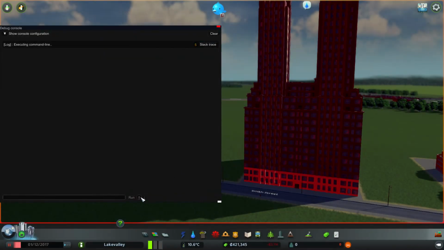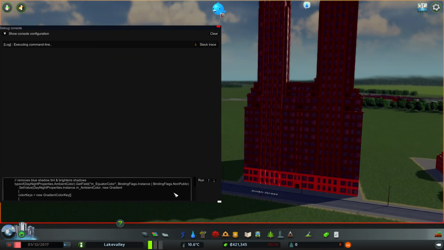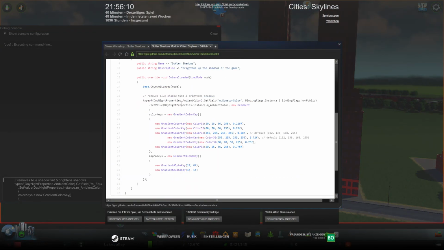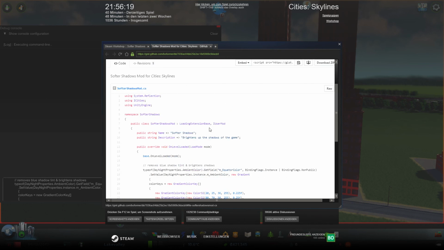With this code you can basically create your own softer shadows mod, or tune the values to your liking. To publish the mod you just have to download this code here and change the values to the ones you want, and then just publish this mod on the Steam Workshop. It's quite simple. You can find the tutorials about this on Steam or Metropolis.